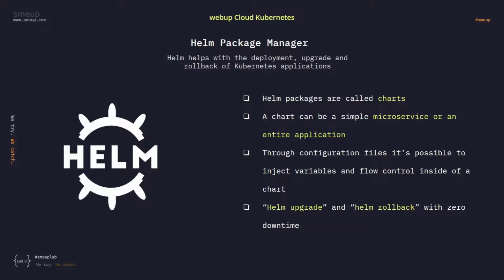Not only that, but Helm helps with upgrading and executing rollbacks with zero downtime. And to do that, Helm creates two instances of the same application. So to go back on the same example that we just did, we will have two versions of web app, one with version 1.10 and one with version 1.12, for example.